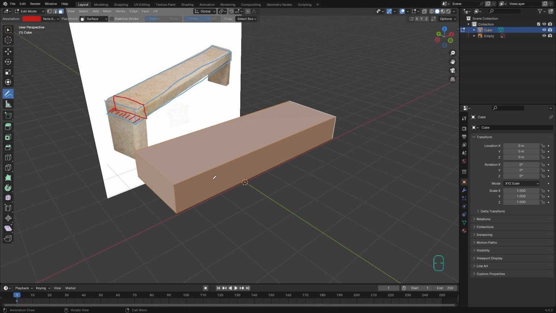But since we don't have any edge, we can't select any face here. So I want to add an edge here. I once again press the loop cut tool, hover my mouse on an edge and select it. And you can see that one edge is going to be created.